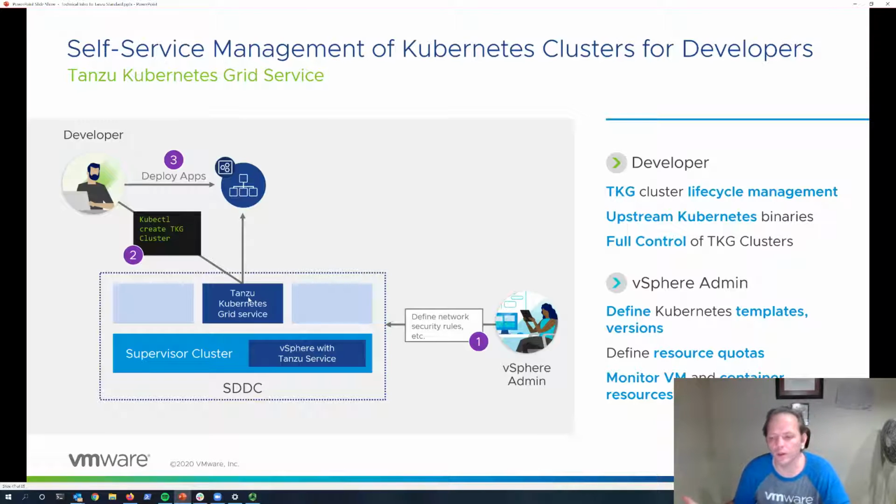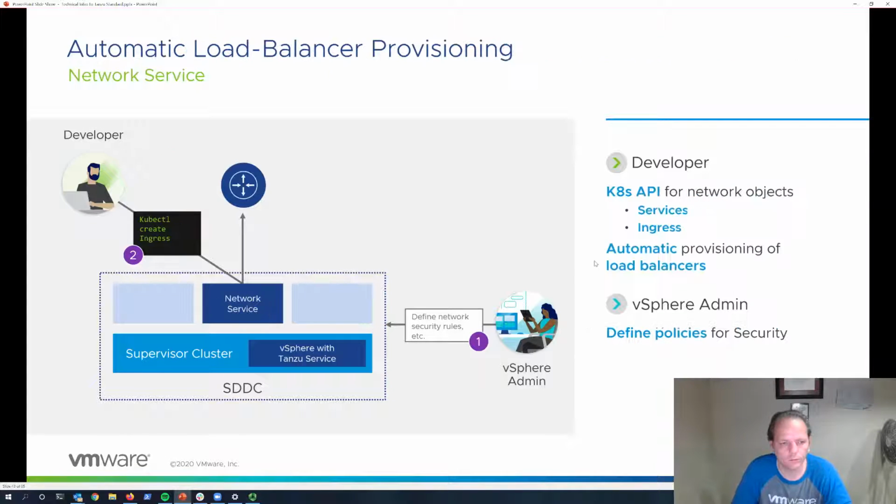And again, the administrator is able to define templates, so of sizes and policies that are available. So when a developer wants to request a cluster, there can be certain sizes, certain kinds available that are kind of pre-templated for the common types of Kubernetes cluster definitions that are needed in the organization.